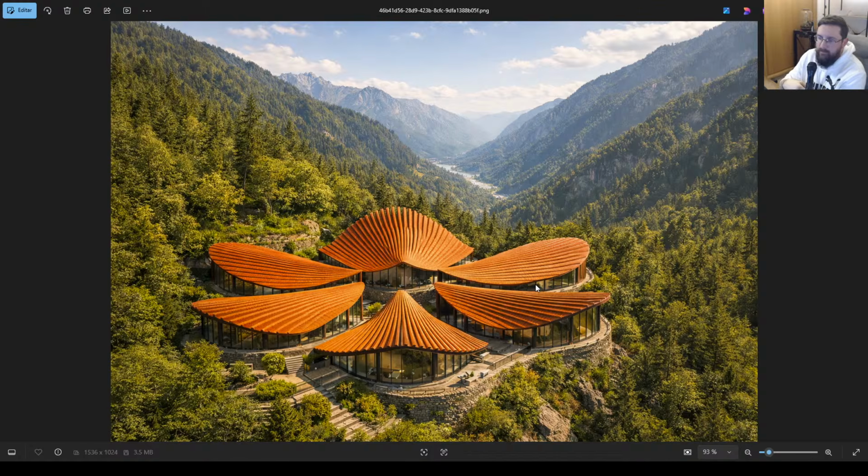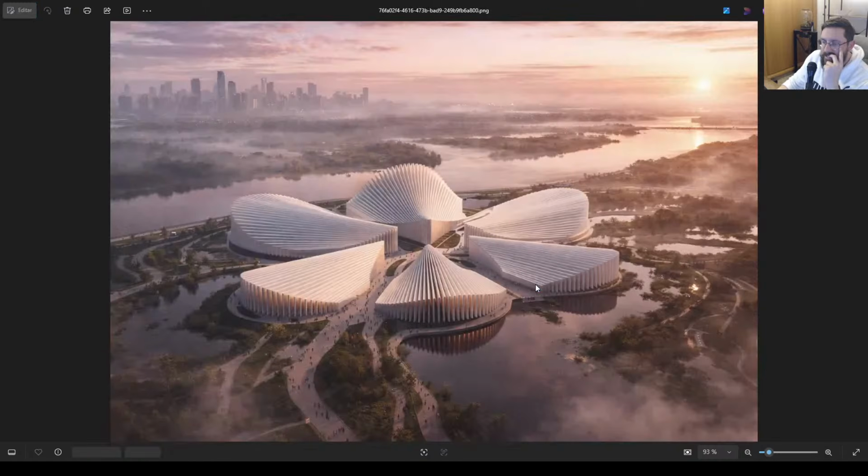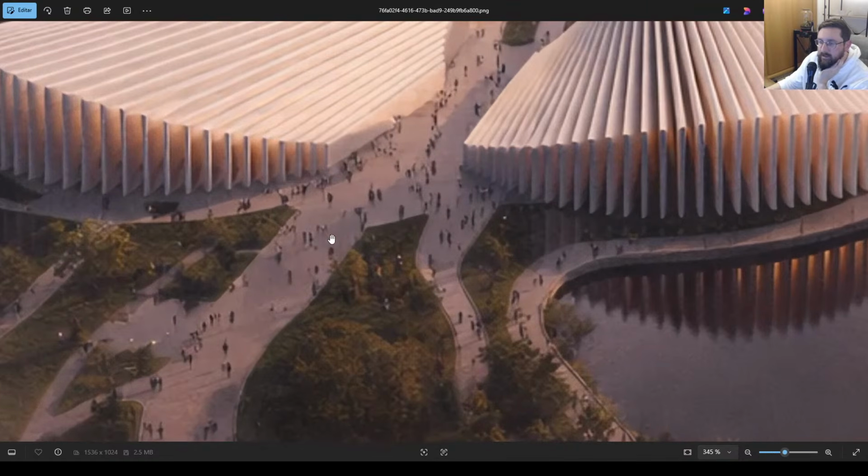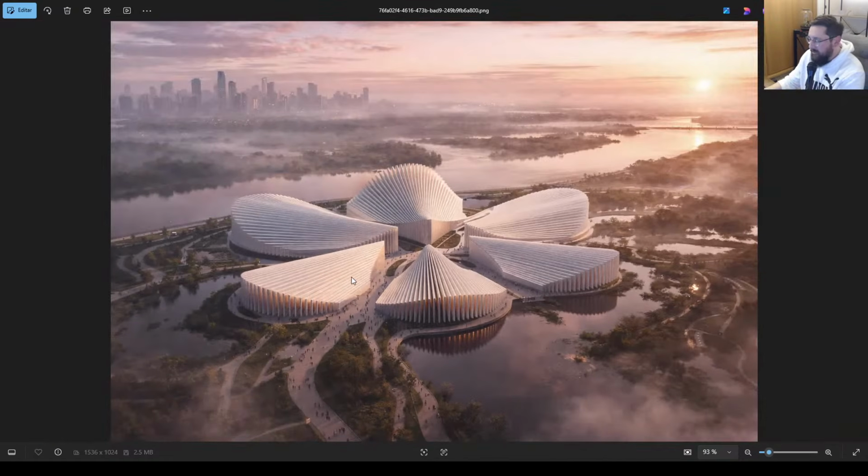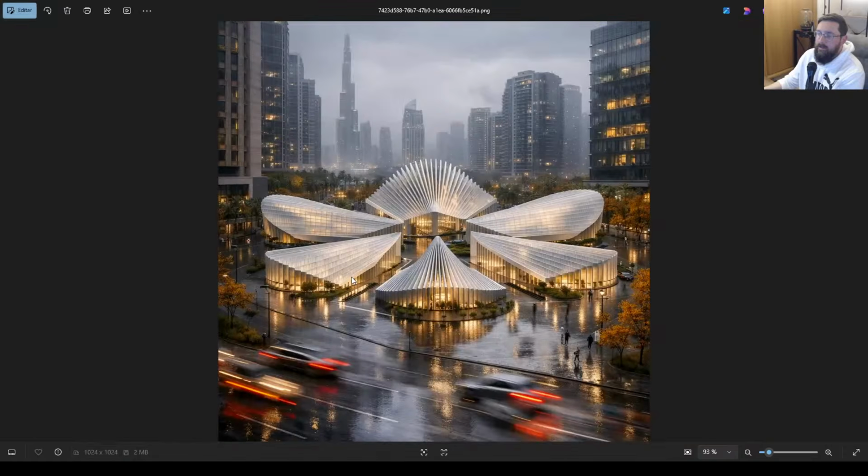I like this one a lot, and I think it's because of the contrast between the orange and the green. I love here how it's so monumental, how you see the small people. I don't know, I really like this one here. And this one's cool as well, to be honest.